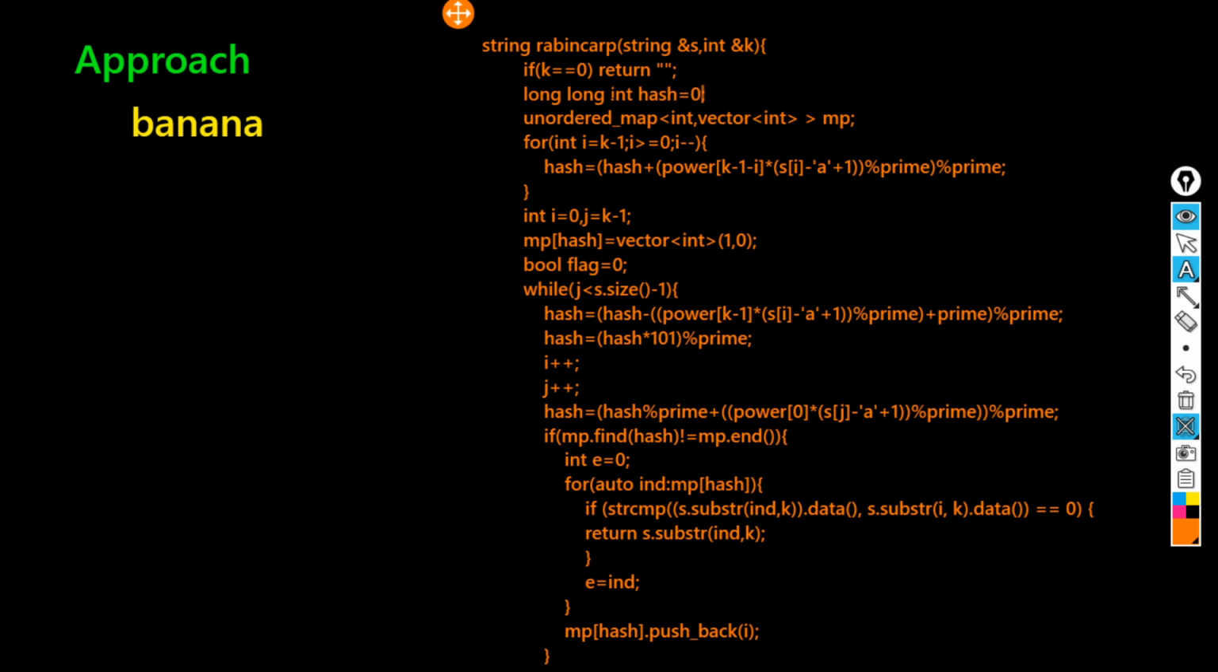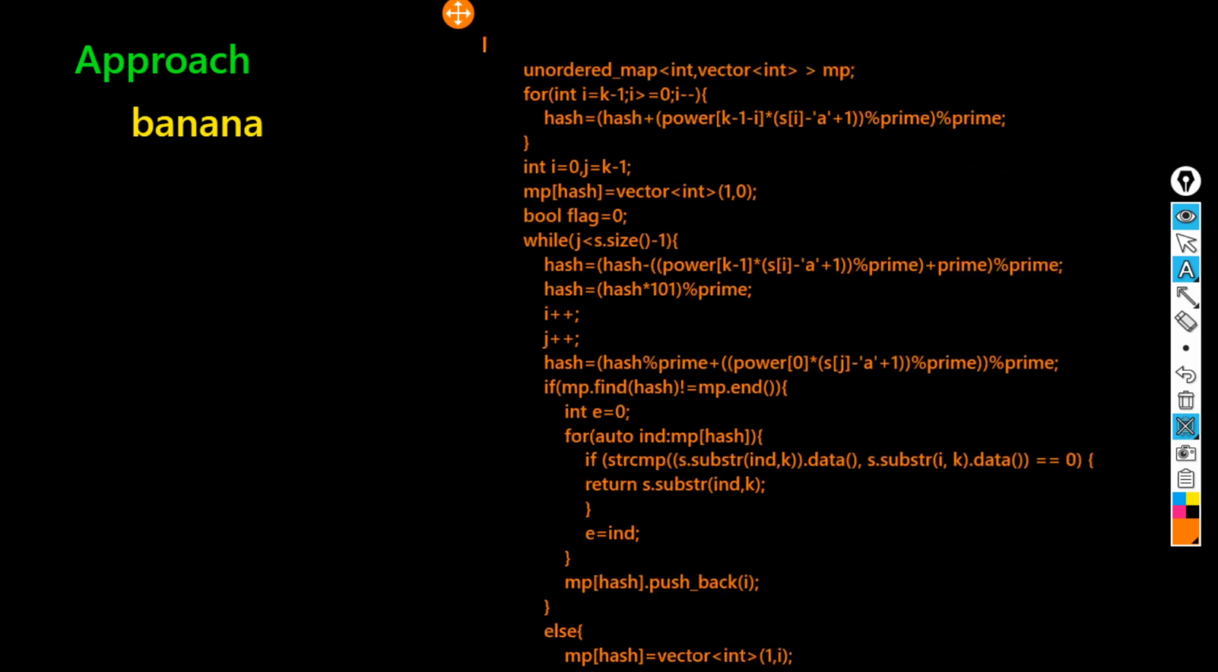Now after that, we will declare a hash int, which will store the hash value. After this, we will consider an ordered map, in which first will be the index and second will be a vector of int. So the index will store the hash value, and this vector will store the starting indexes of all the possible substrings with this hash value.